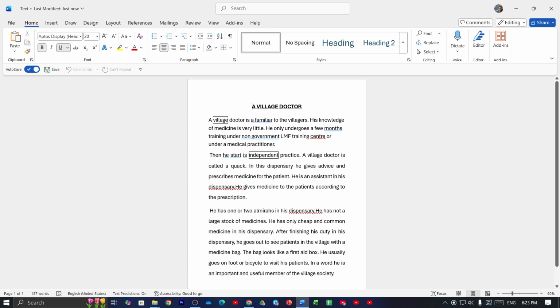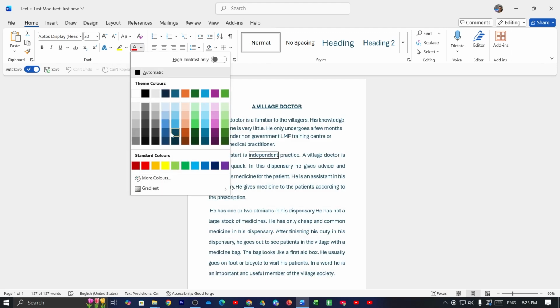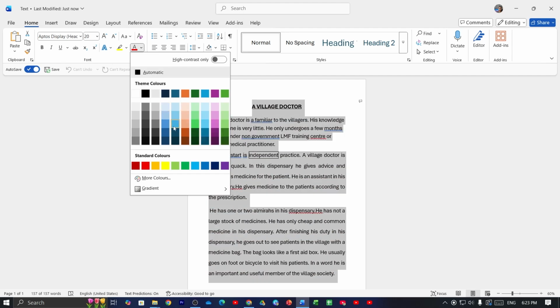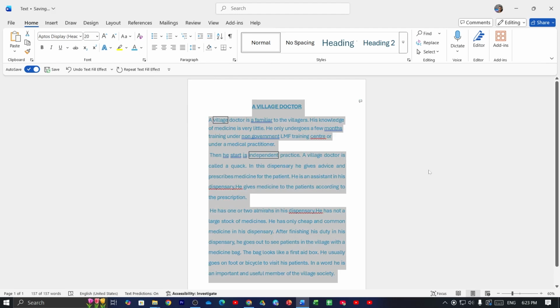So at first, just select your text and then click on Home tab. After that, on the font option you can find font color. Just click on this arrow icon and that's it. Now from here you can change your text color and you can choose any color as you like. Suppose if you want to set this color, just select it and that's it. You can see text color has been changed successfully.